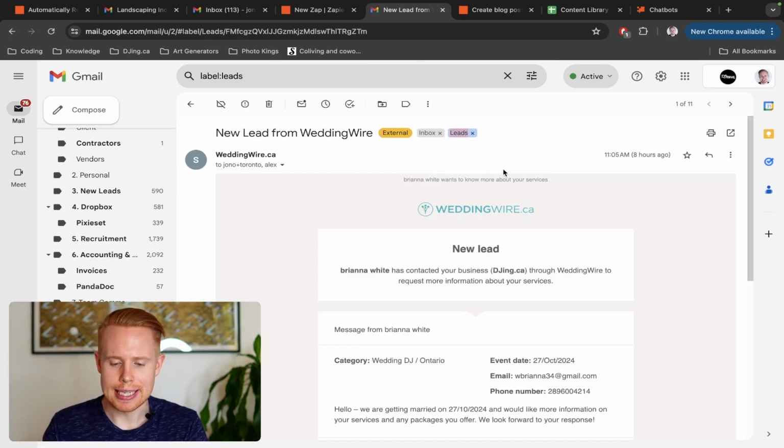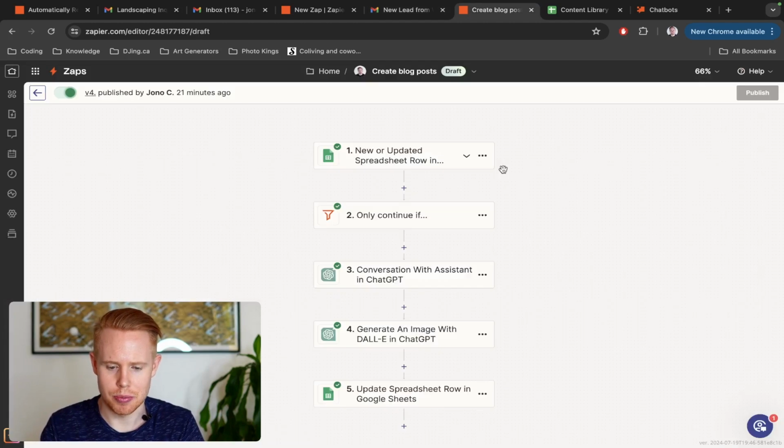So that is a second way you can use AI to really reduce the amount of time you have to sift through all of the emails that you have in your inbox and tidy things up and make sure it's super clean. On to the next one, you can automatically generate blog posts, and you can also automatically generate blog images.